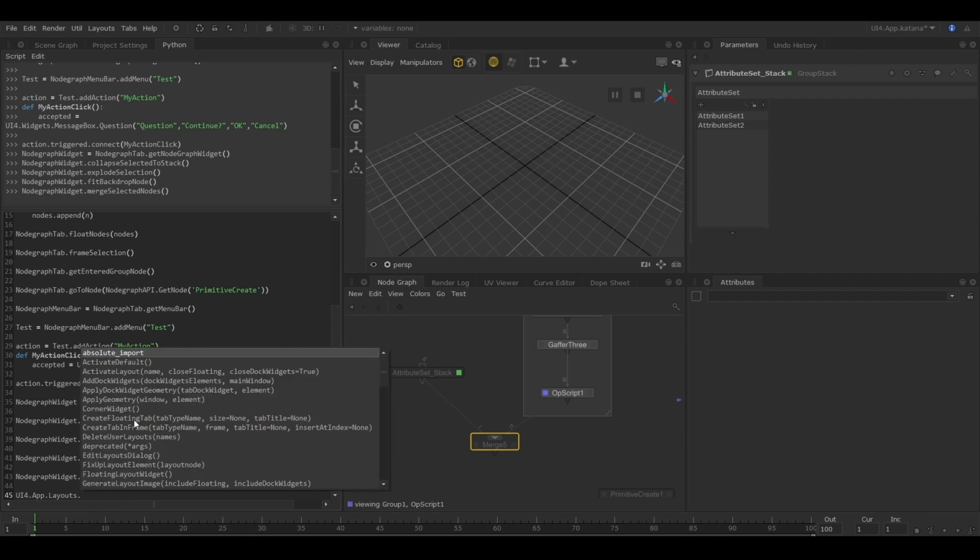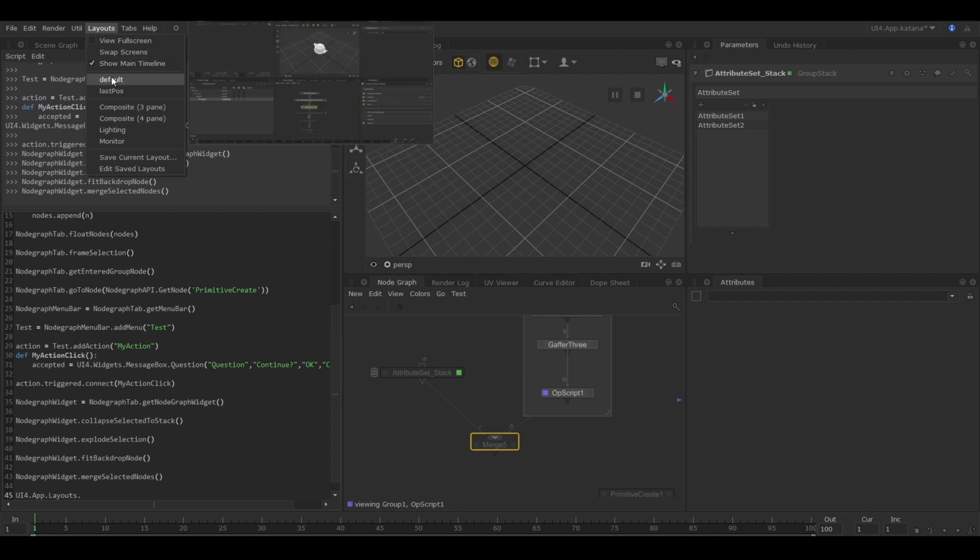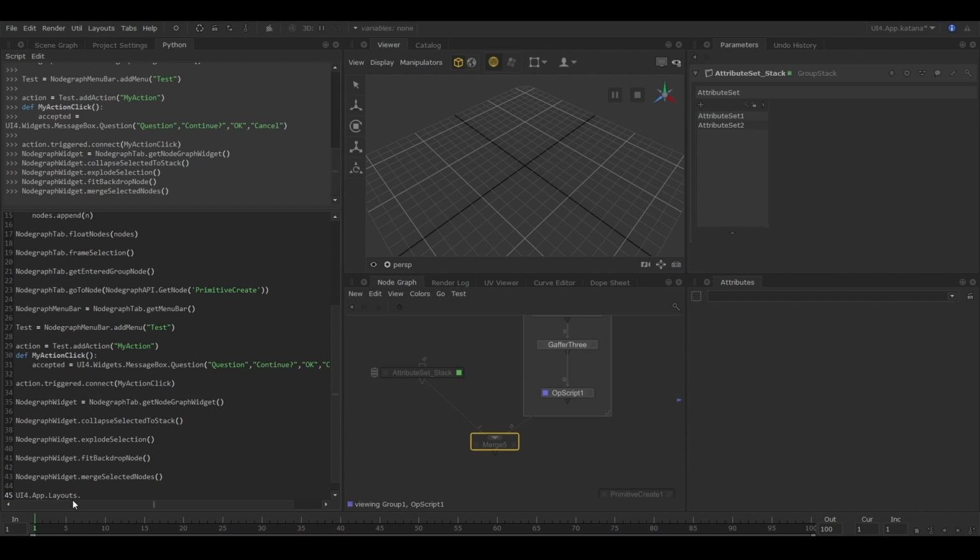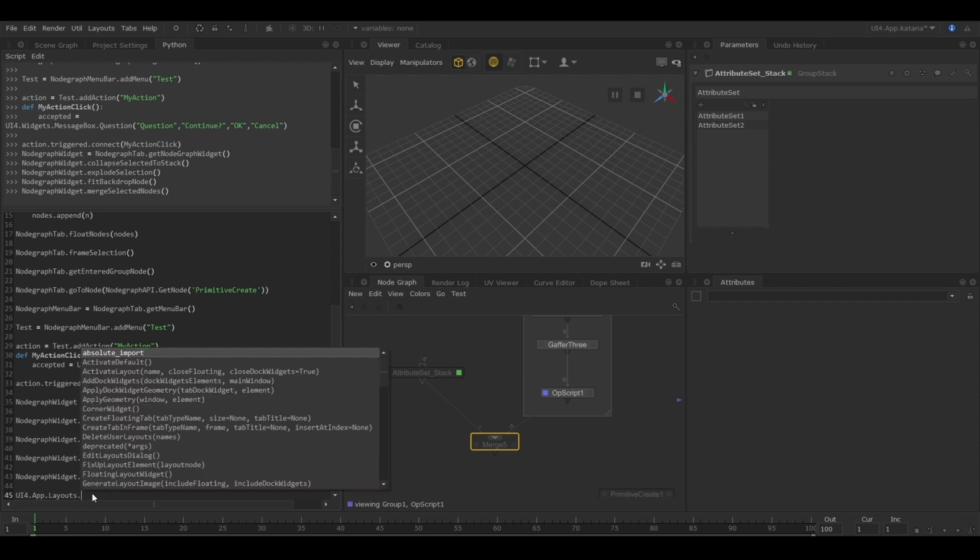layouts. Now, layouts allows you to do things like what you can in this menu, where you can load layouts and rearrange things basically. So for example, we can activate the default and that will go back to your default layout. You can activate a specific layout given its name. You can set if to close any floating panels, close the dock widgets is true or not. You can add dock widgets, all sorts of fun things.